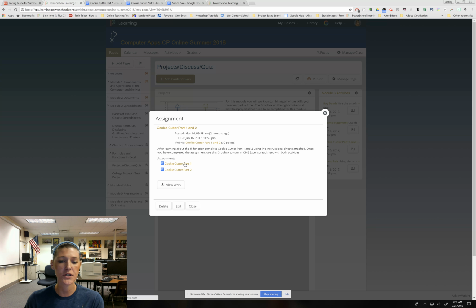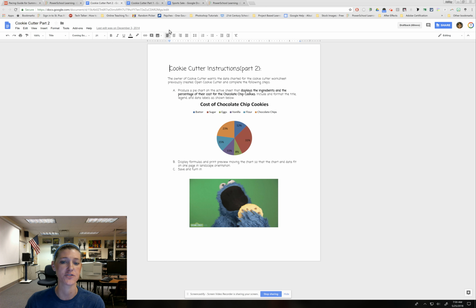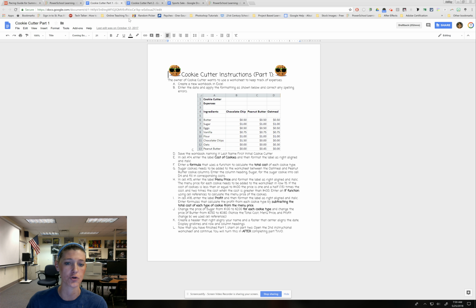All right, cookie cutter part 1 and 2. So this is one activity. I've just split it in two to make it a little bit easier. So this first one is focusing on the if function. It can be done in Excel or Google.